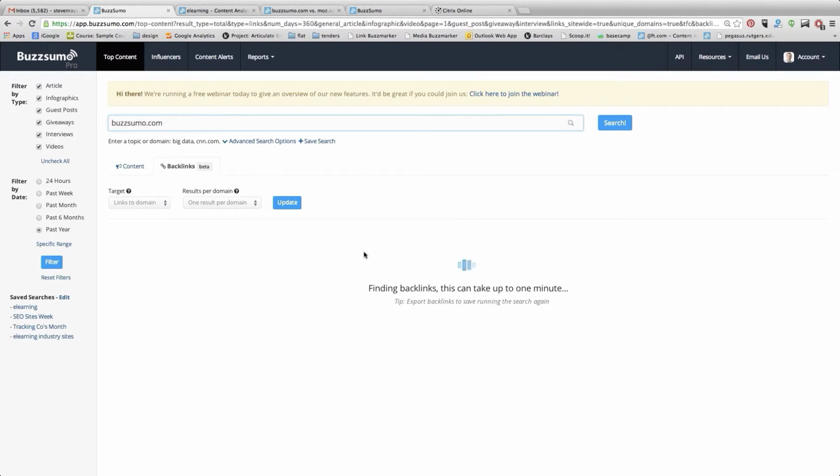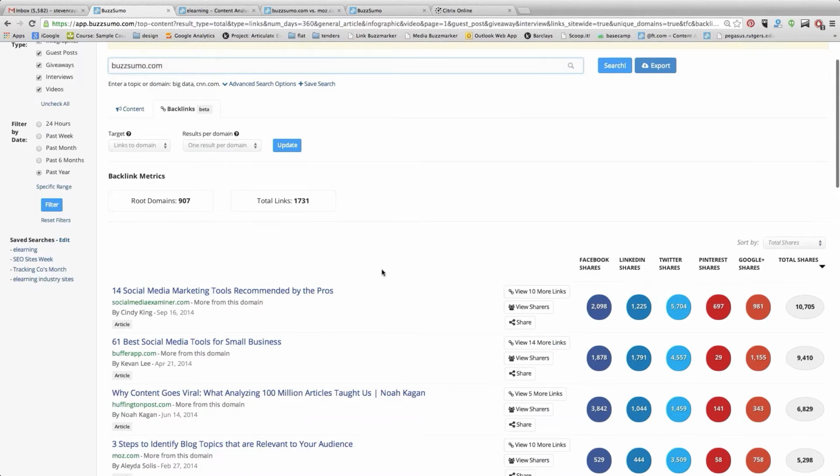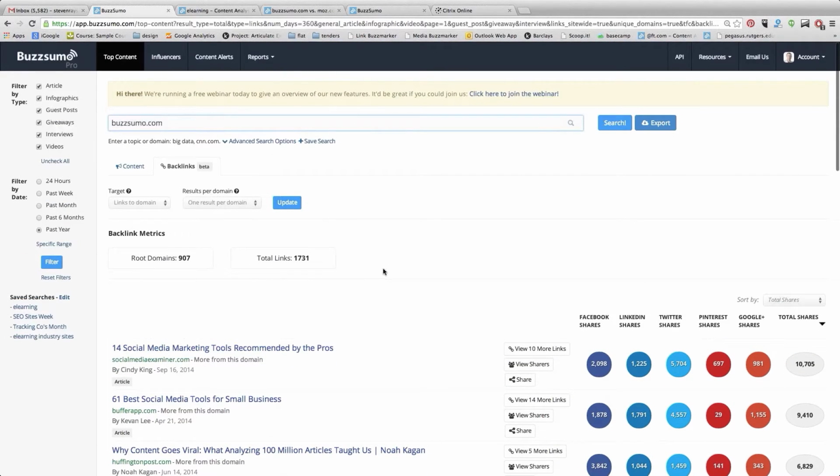So I'm now running a search for all the backlinks to BuzzSumo.com over the past year. And so it's now returned that to me. This is currently showing me one result per domain. So in here I've got results per domain. If there are multiple links, it's a question of whether you want to see them or not. At the moment, it's showing me there are 1,700 links to BuzzSumo, but there are only 900 root domains.